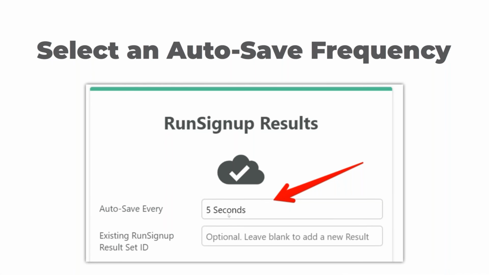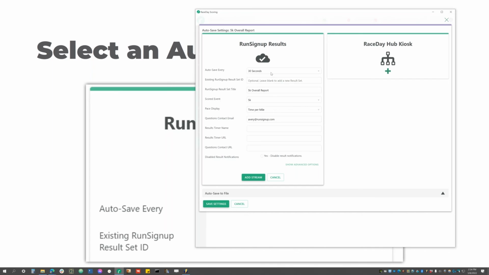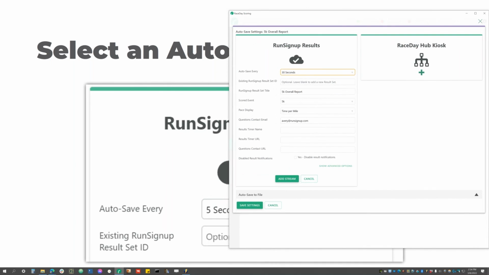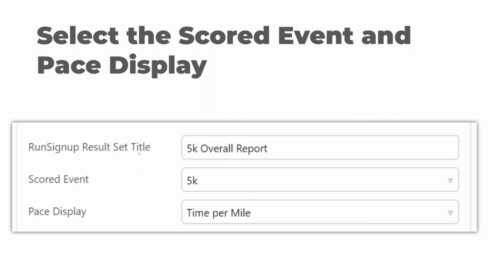So we're going to autosave. I think we limit this to 30 seconds now. We can't do every 5 seconds. And then what we will do is you can set the result set title to whatever you want. The default is just the name of the report, usually fine.